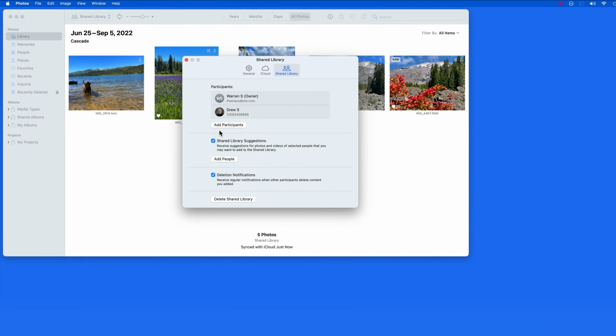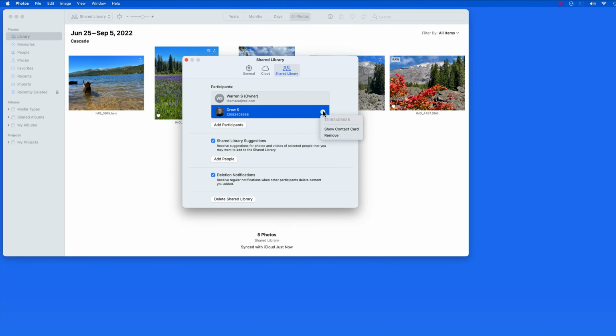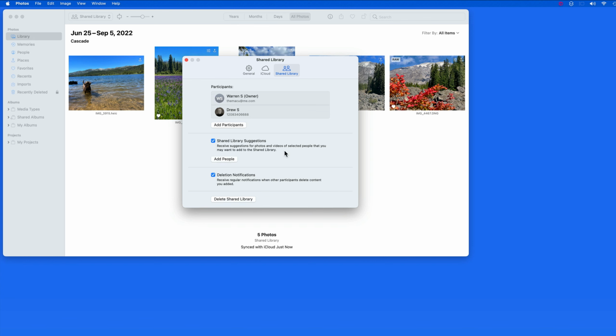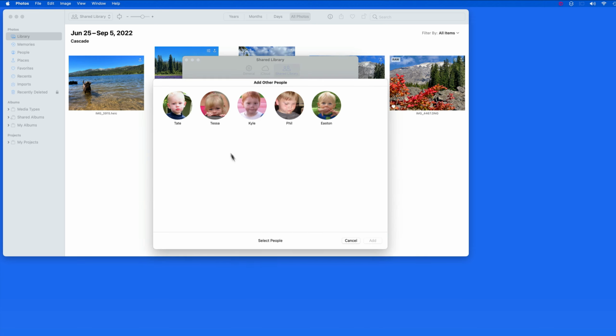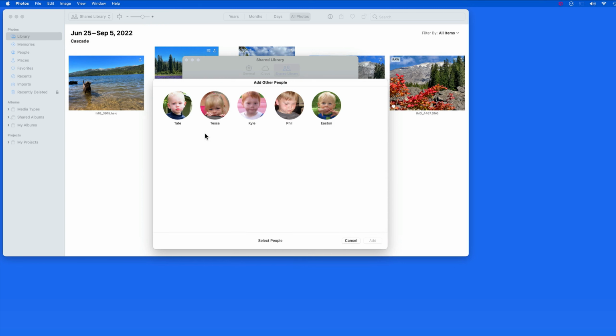Now let's go back into Photos settings. From the Shared Library tab, we can view the owner or host of the library and the participants. A participant can be removed by the owner, and I can also add new participants from here. Below we can toggle on and off shared library suggestions. These refer to people we have designated to be added to the shared library. Click Add People and everyone saved in your People album is going to be available here.